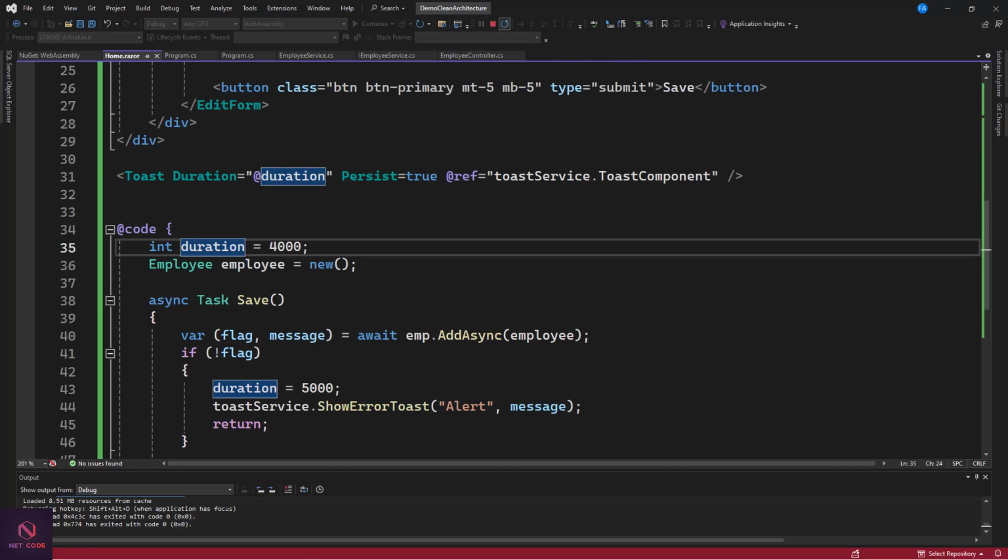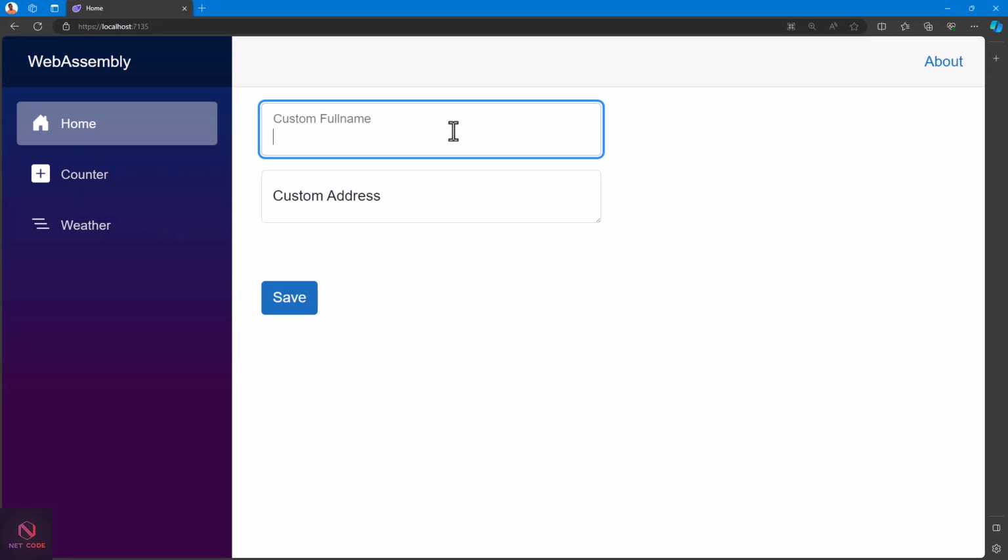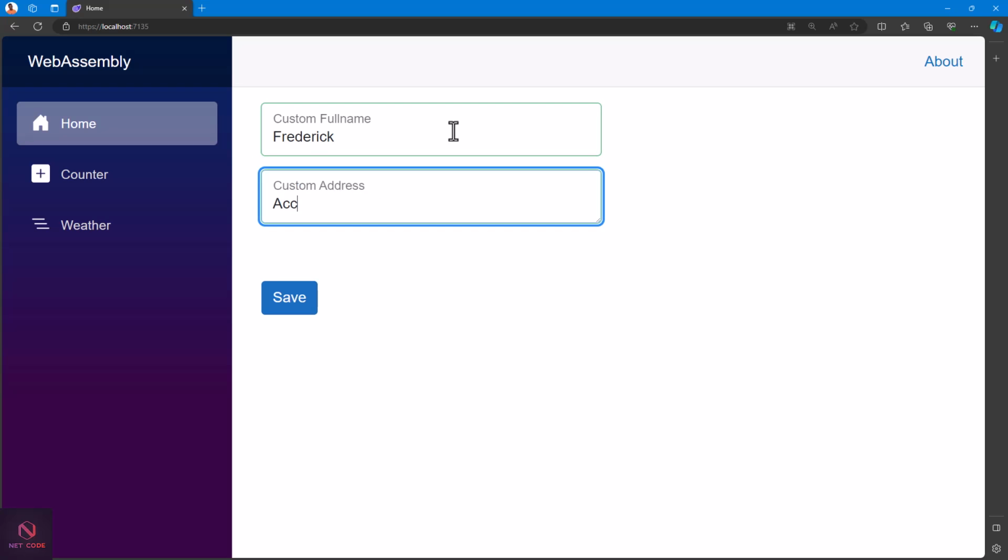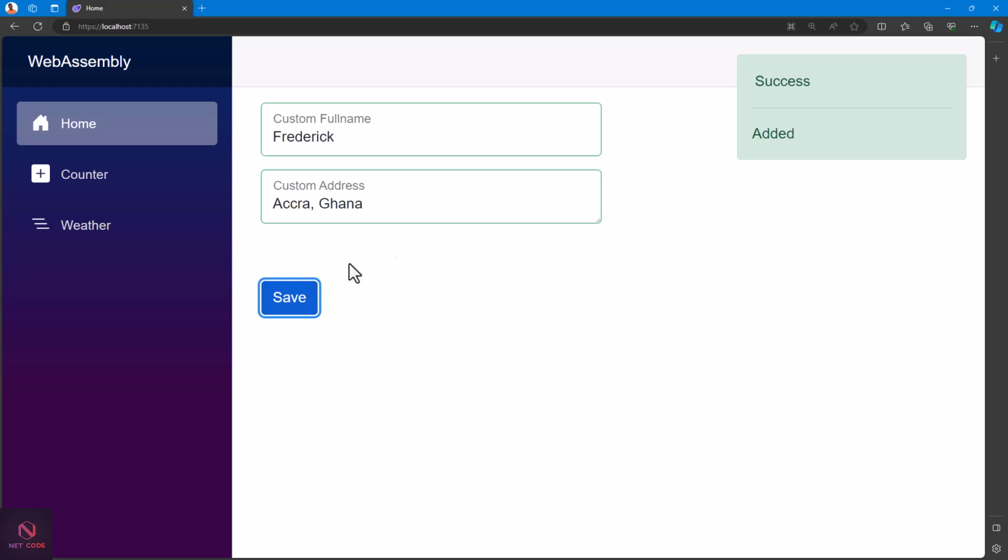Let's save this. Let's try this again. So I'm going to type in Frederick and Accra, Ghana. So click on save. Now let's see. Yeah, so success added, right? Good. So you can see it's been there for a while. Let's say when we have, what can we even do? We did not check if the file is already found.